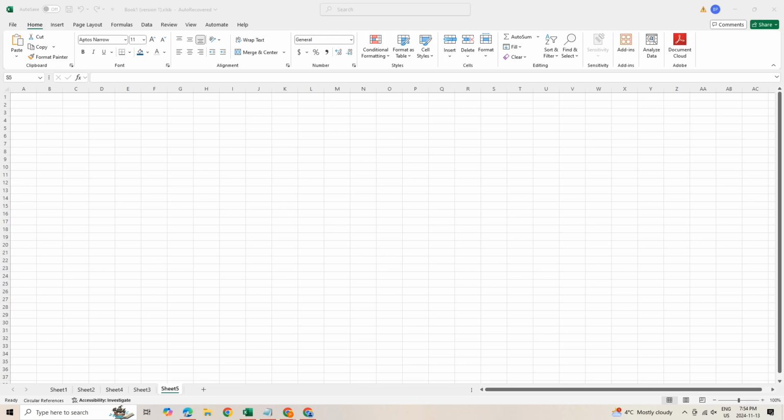Today I'm going to be showing you guys how to automatically adjust column length in Microsoft Excel spreadsheets.